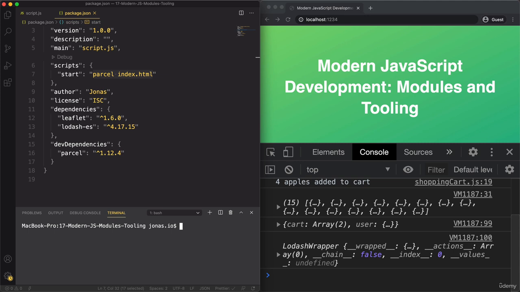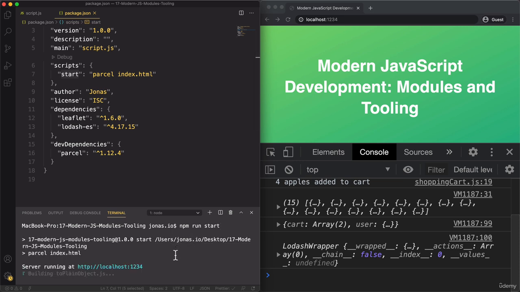npm run and then start. And so start is the name of the npm script that we defined here. So let's try that, and here we go. So it's doing the same thing as before, but now we have the simple command that we can execute whenever we want to start Parcel and whenever we want to start developing, basically. All right, and so again, that is mainly how we do it in development.